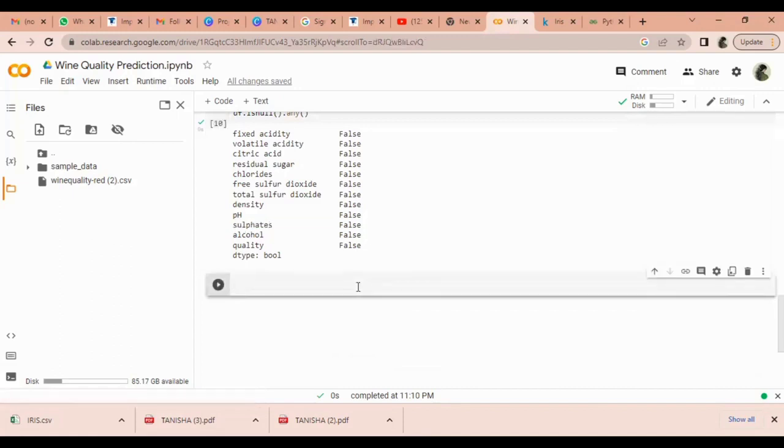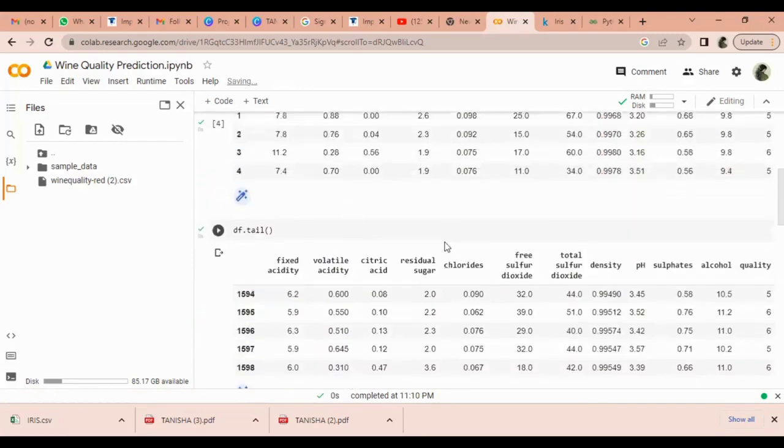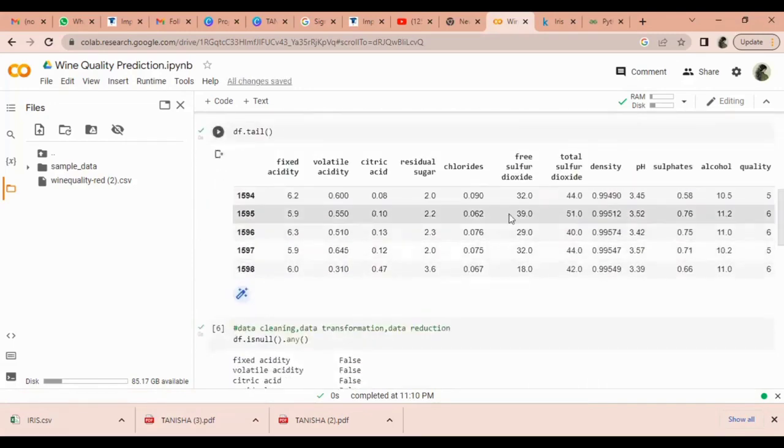Okay, talking about the next step, that is the label encoding part. Let's first understand what label encoding is. Basically, in this dataset we cannot apply label encoding, just because we have no categorical data in any of the columns.